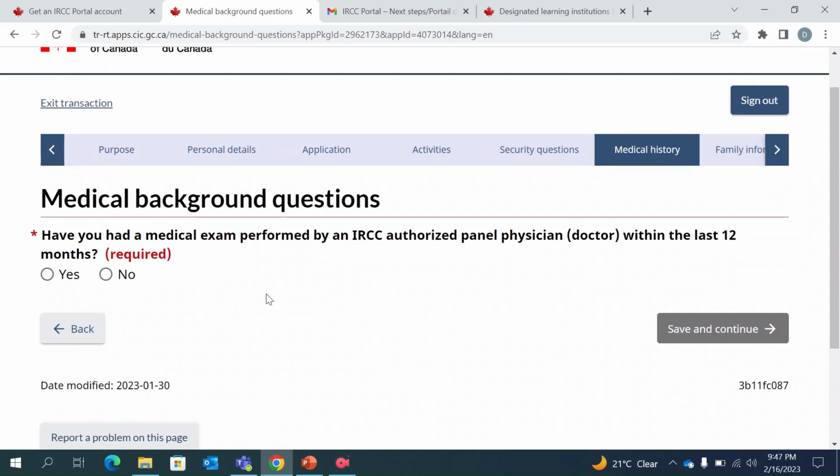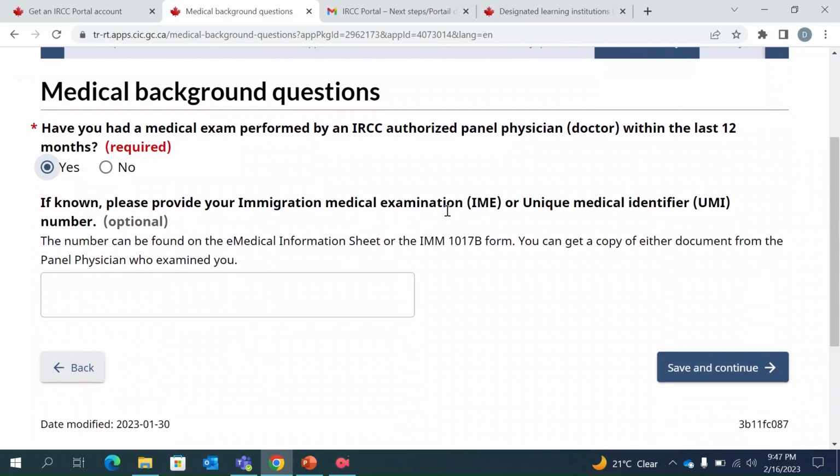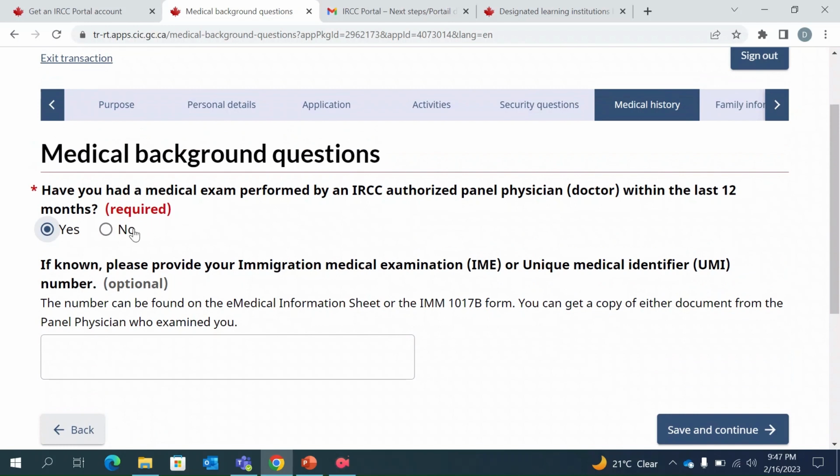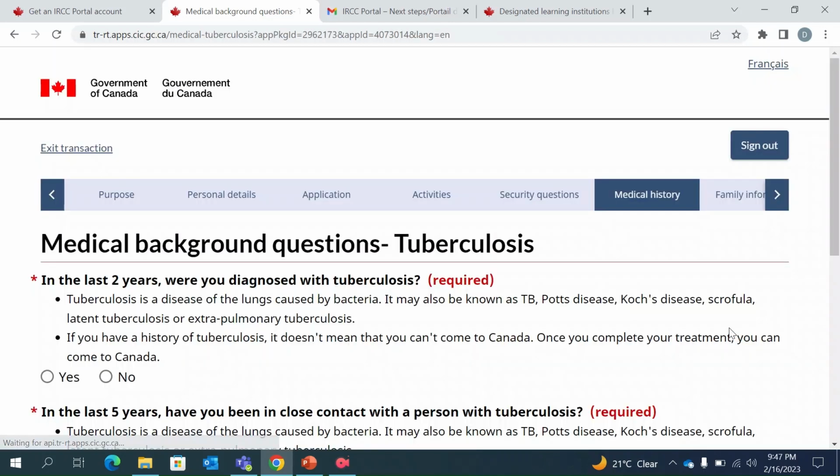If you had your medical examination done, select yes. Provide the medical examination number. If not, select no. I will be selecting no, but I'll reiterate that you should have your medical examination done before you apply for a study permit, because the medical examination takes 10 to 12 days, so it is better to have it done before you apply. Click on save and continue.